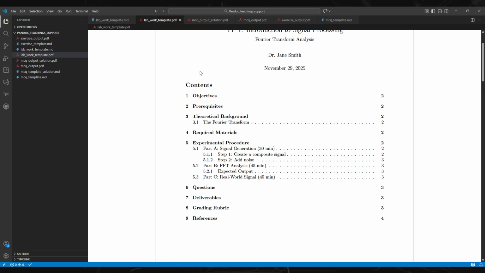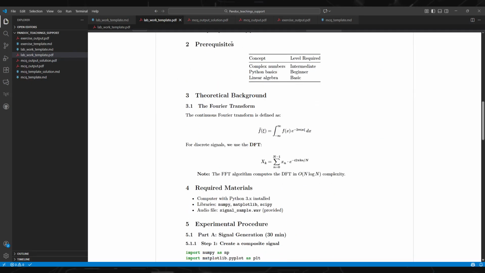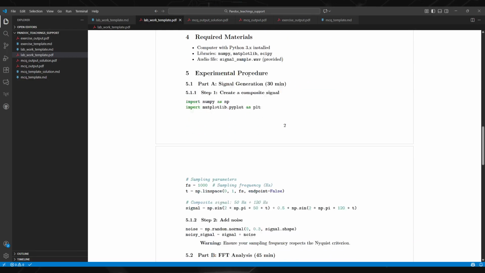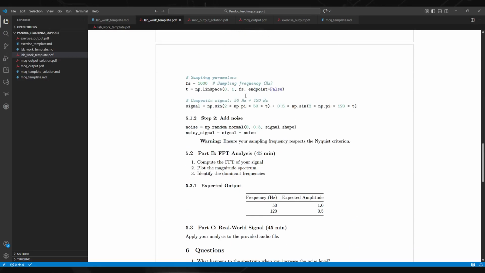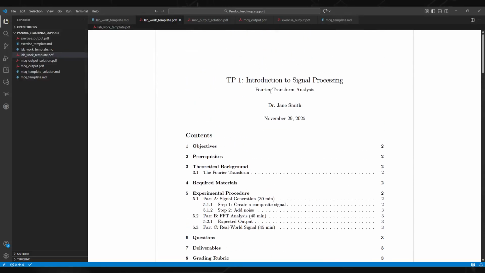You have the table of contents, then the objective, the prerequisite, some theoretical background, and everything that needs to be done during the lab work. Which is quite nice actually. The structure is quite nice, and the only thing that you need to do is use Markdown and Pandoc.